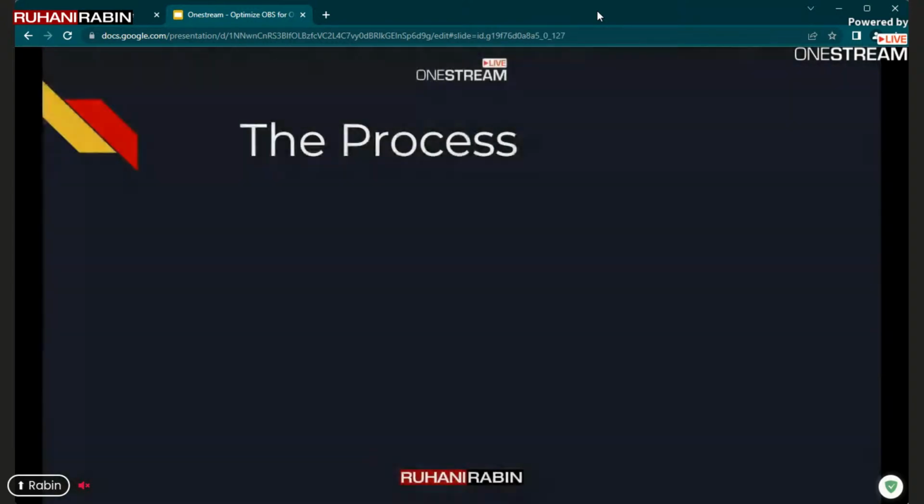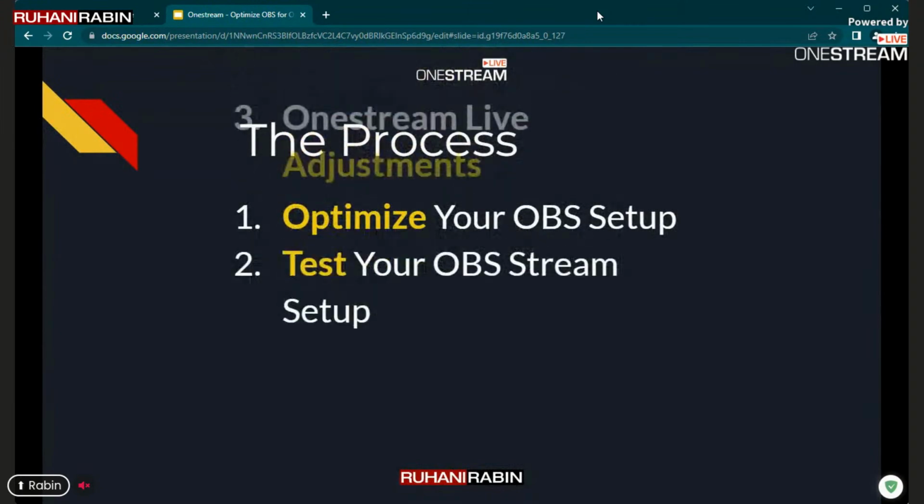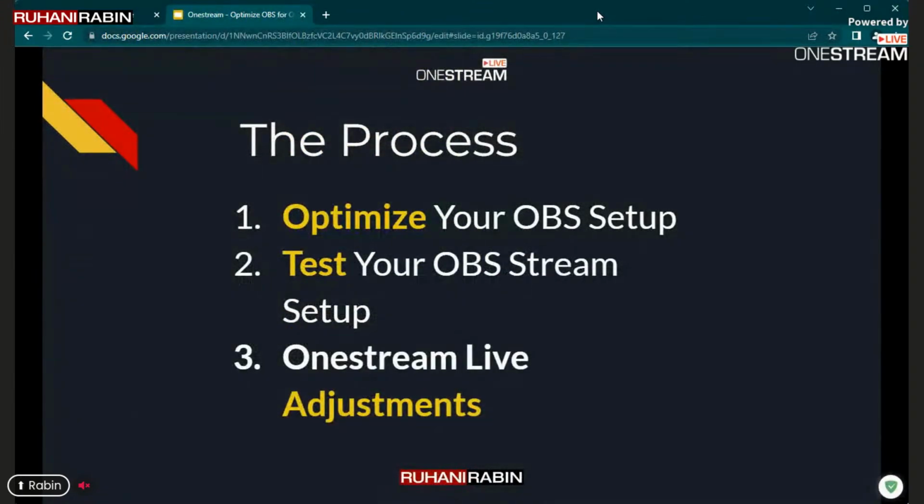Now, this is the process. It might look like only 3 steps, but there are a significant number of things that need to be taken care of. But if you follow these steps, I can ensure that if your internet connection is more than 3 Mbps, you will be able to tackle your live stream without any delay, without any hiccups. So let's go and check the process.